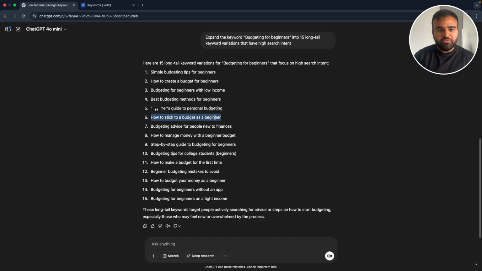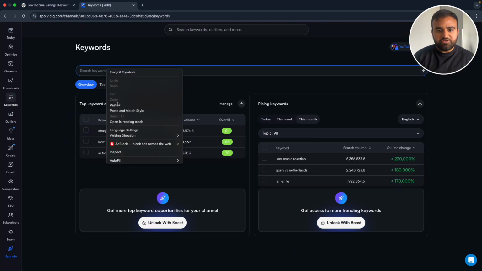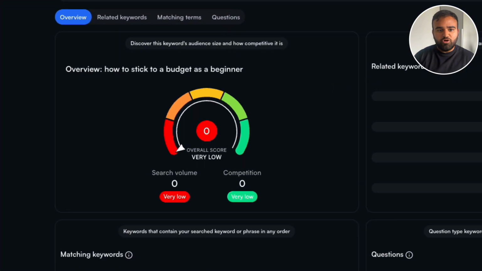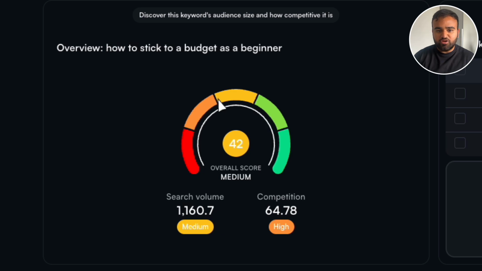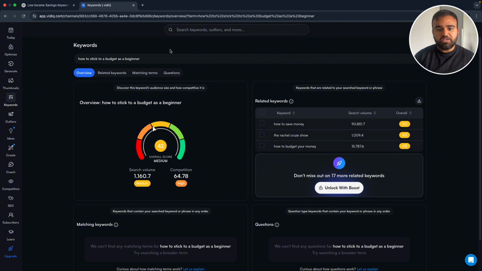I'm simply going to copy this keyword, then paste it into VidIQ's keyword tool. It will then give you the number of searches this keyword gets, and then a number from 1 to 100 of how difficult the keyword would be to rank for. As you can see, the search volume is fairly high, but the competition is also high, which means if we are a beginner, this may not be the best keyword to target.